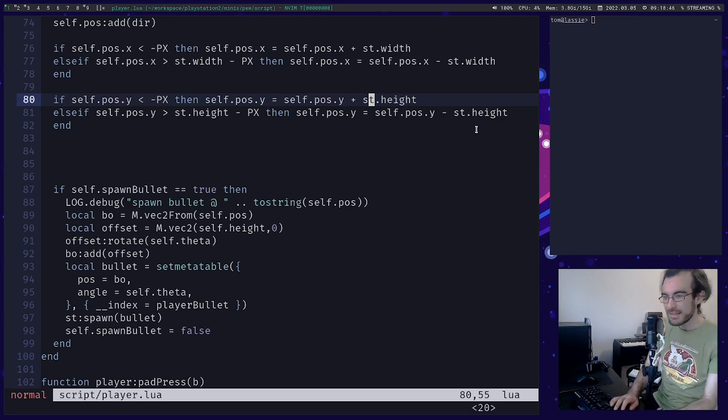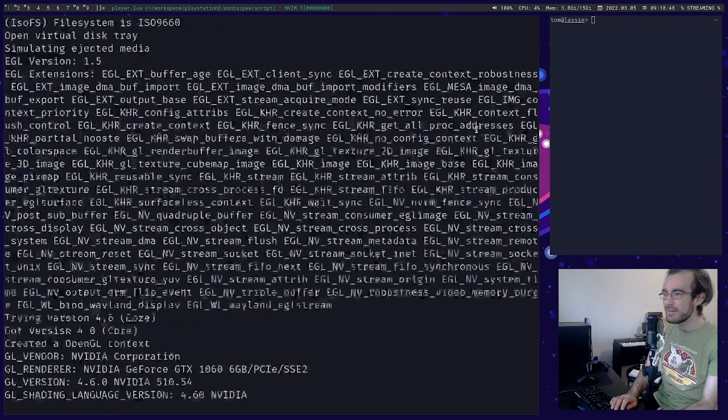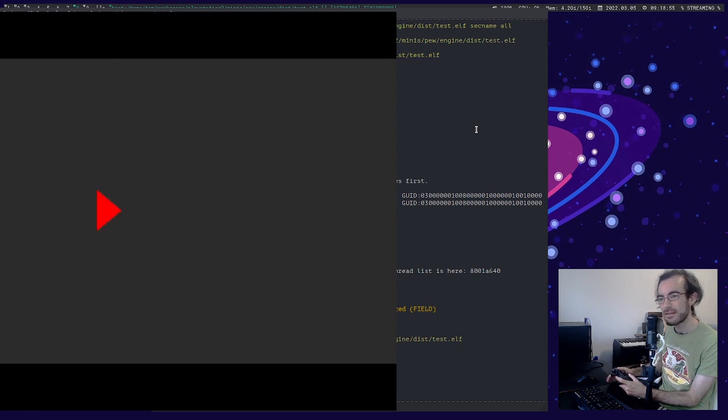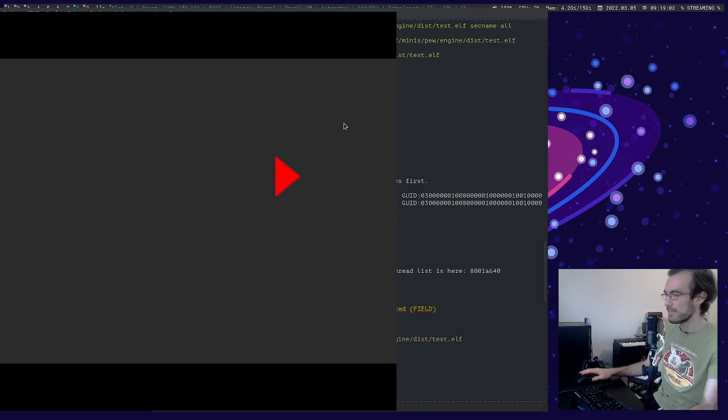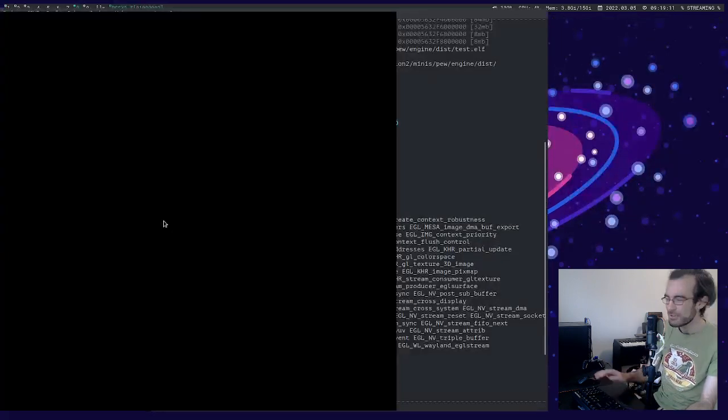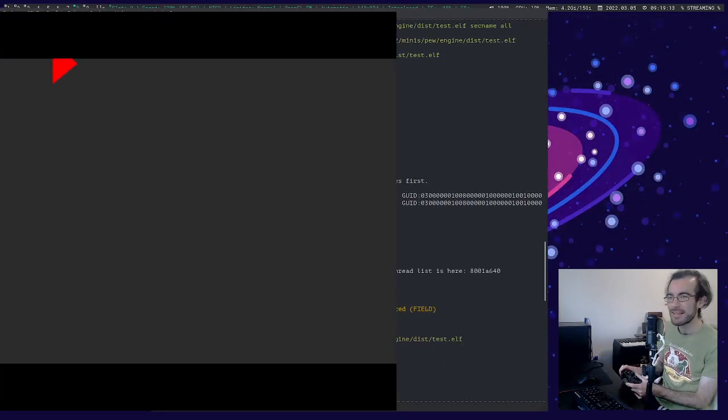Alright, let's try that again. I worry that... well, let's try wrapping from the bottom. Okay, so we're taking too long to wrap. It's working, but it's a little bit extreme. Why is this a little bit extreme? If it's less than this, why does it take so much longer to hit negative 30?